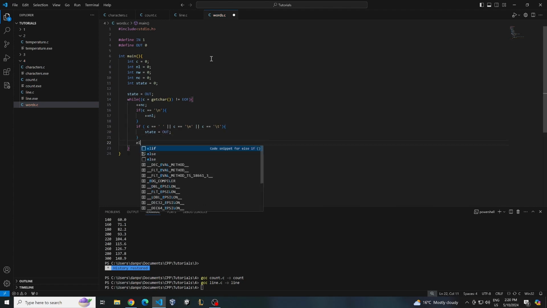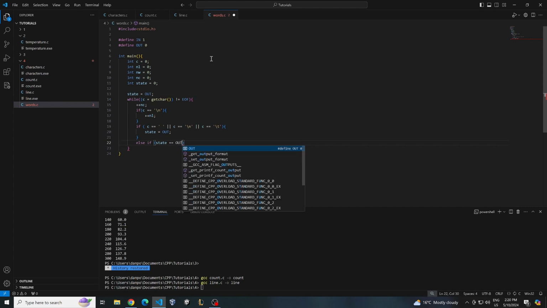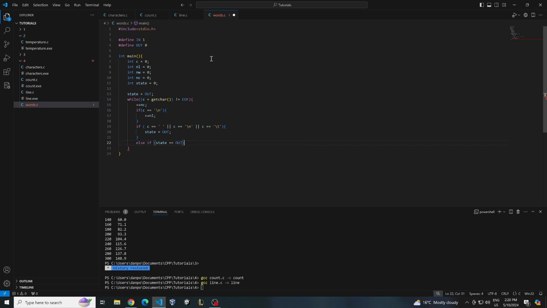Else, if state is equal to out, then state is going to be equal to in, and we're going to increment the number of words.